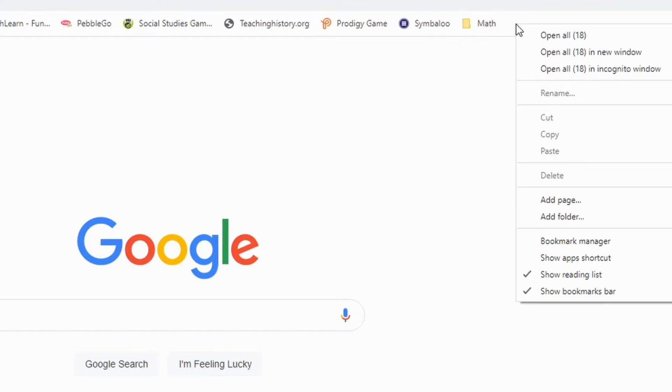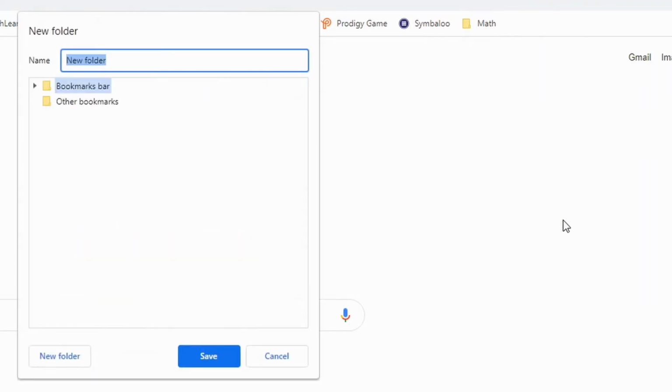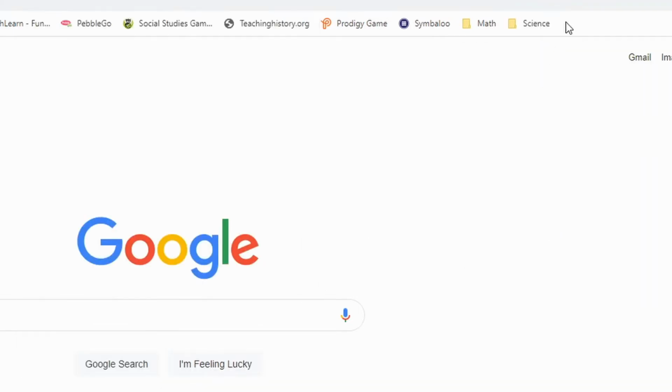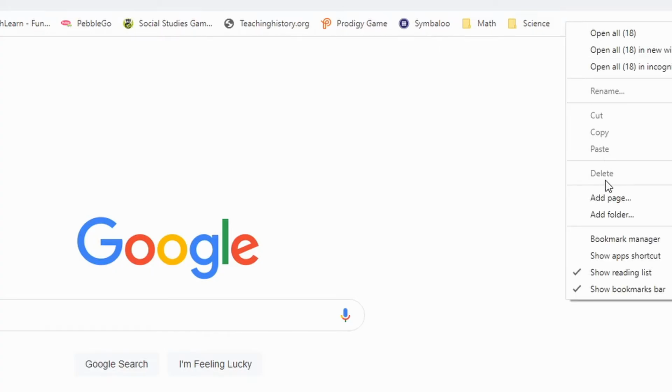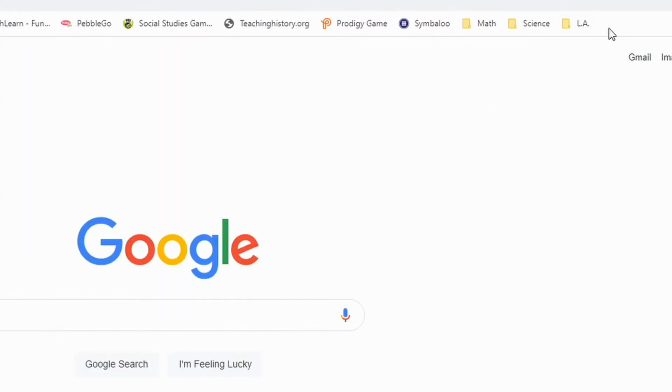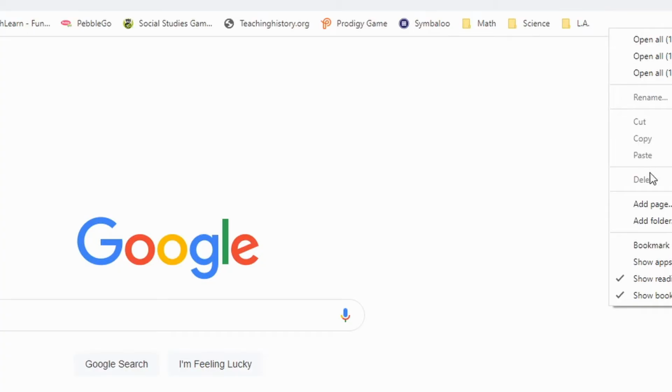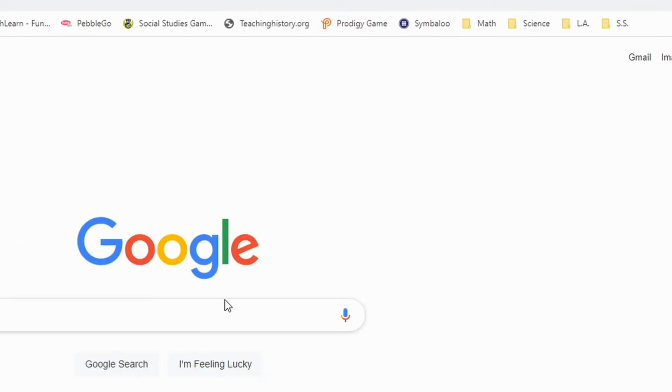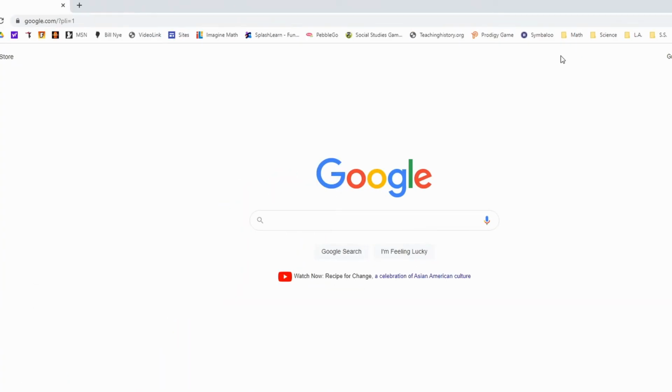I've got math. Right click, add folder. I've got science, right click, add folder. I've got language arts, right click, add folder. And I've got social studies. And now I've got four folders ready to go.